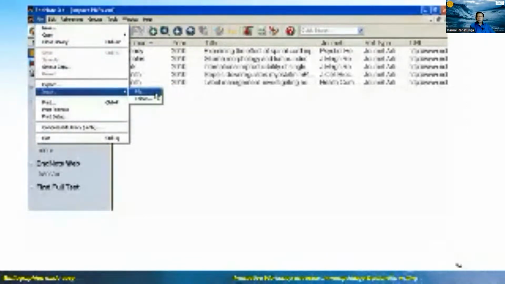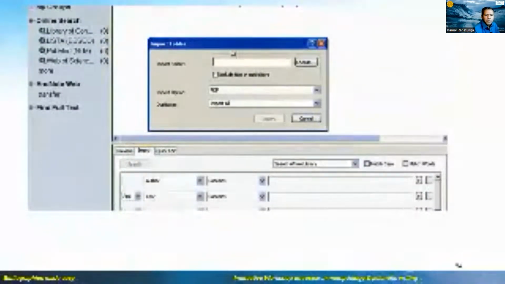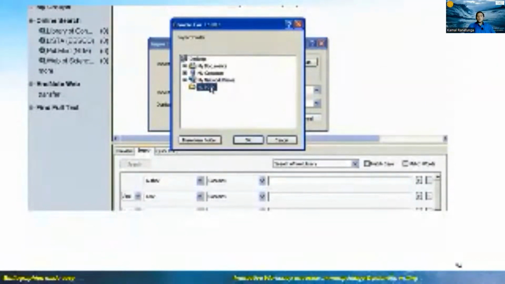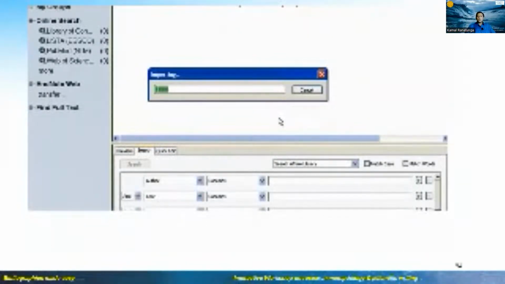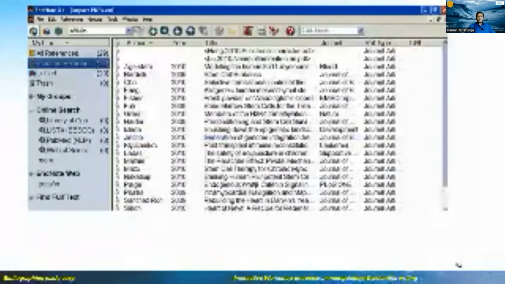Choose File if you wish to import one PDF, or choose Folder if you would like to import a folder of PDFs. In this example, I will import a folder of PDFs from my desktop. I need to select the Choose button and browse to locate the folder. I select the folder and select the OK button, then select the Import button to start the import. After the import has completed, you will see the references in a temporary group called Imported References.